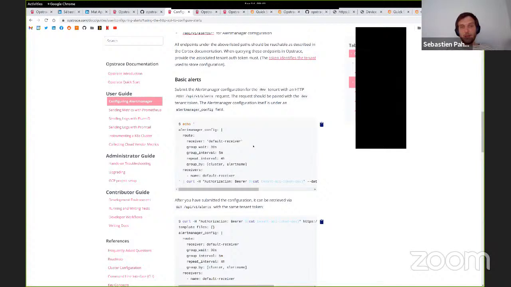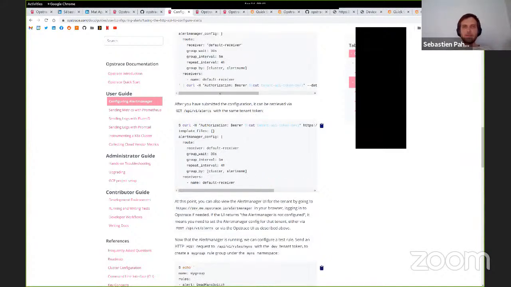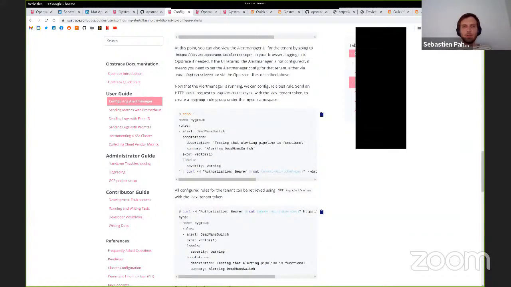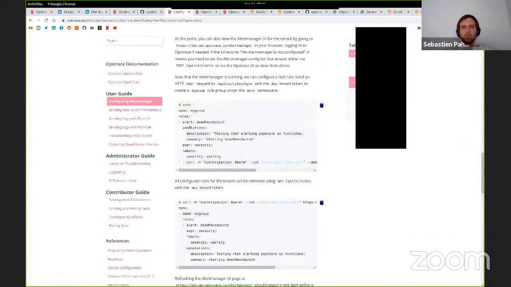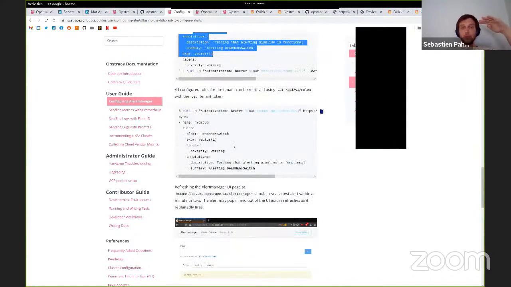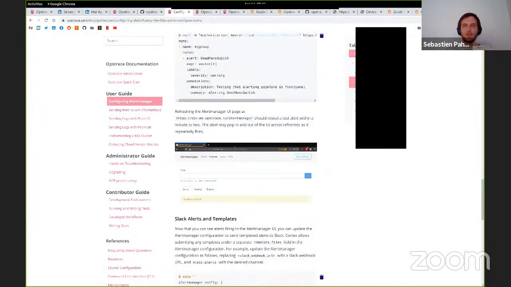I'm here in the docs. First you post a typical alert manager config, for those that are familiar with it, and you need the token to be able to post it. Then later down the road you post actual rules to be alerted in this case. This example in our documentation uses a system called Deadman Snitch, which allows you to know if the alert manager itself is down or not. So this is an example of how you can simply post simple YAML to this API, and then you will be able to go to the alert manager UI.